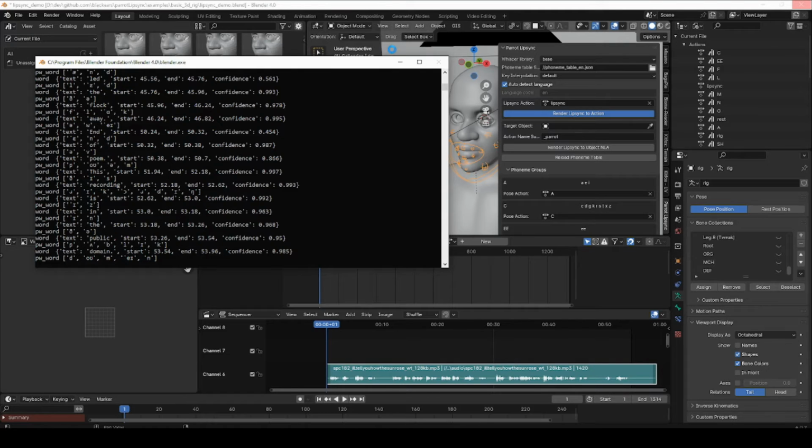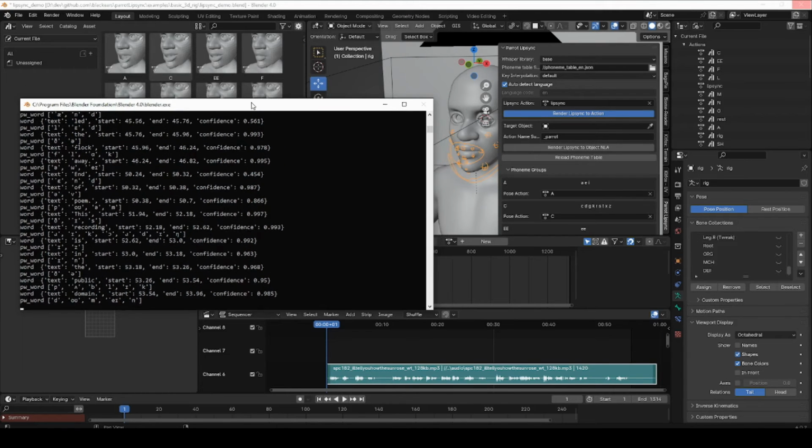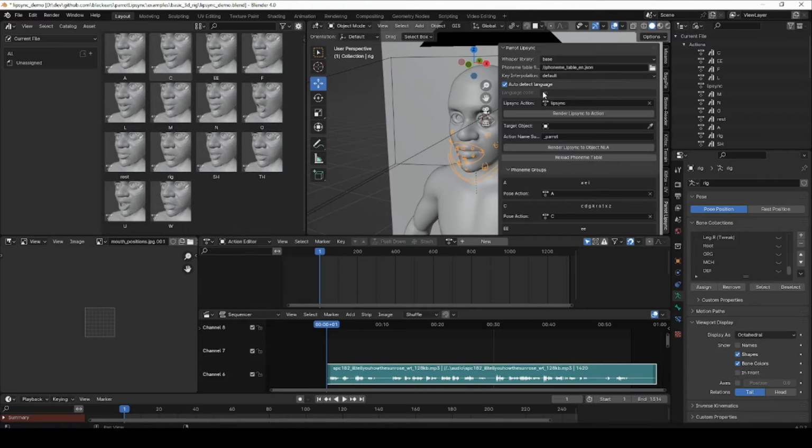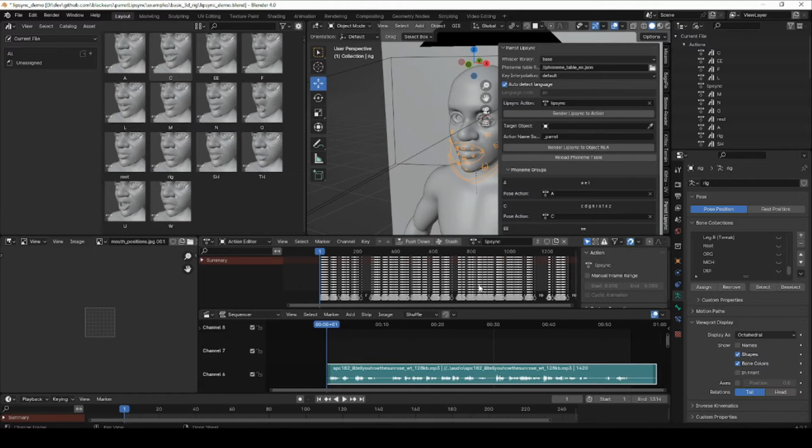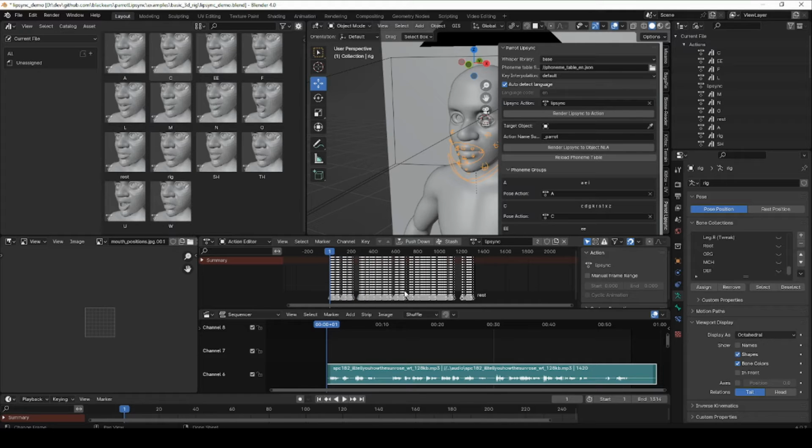And now you can see the breakdown of phonemes. And at this point, it is done analyzing the text, and it's just baking the action. And it looks like it's done. And you can see the name of our new action has been filled in here as Lipsync. That is the default name. And if we look in the action editor, we can see the Lipsync action has been added to our list of actions.